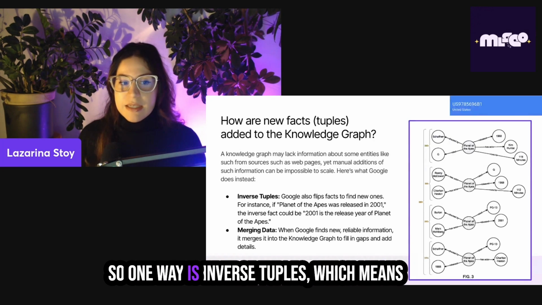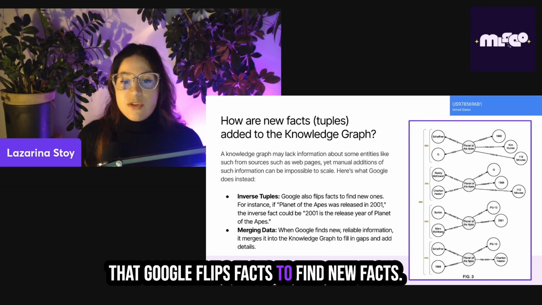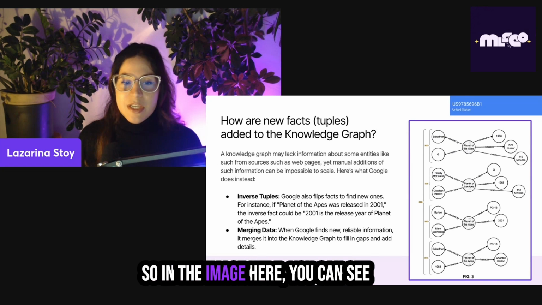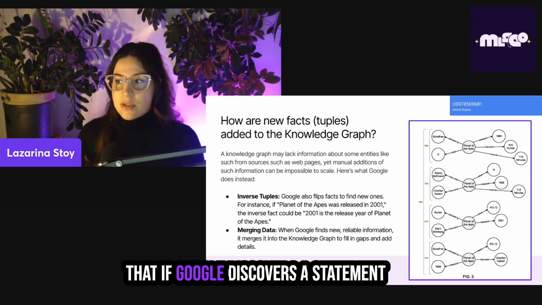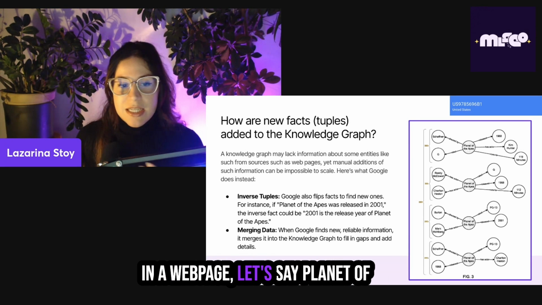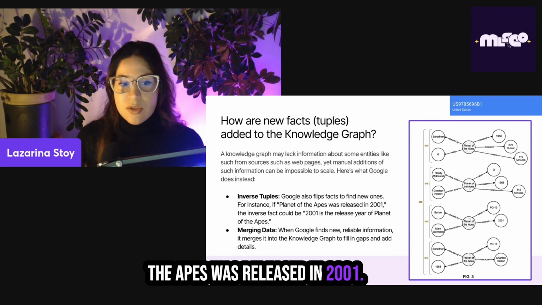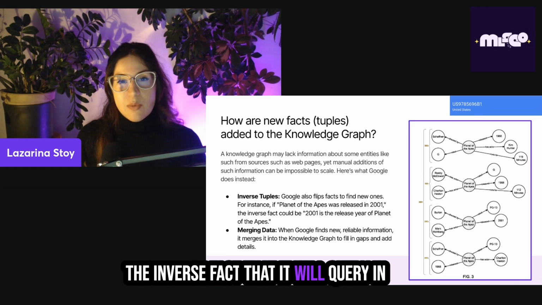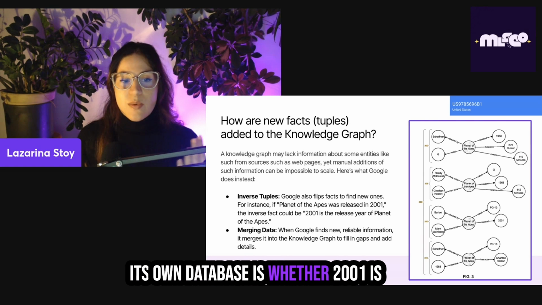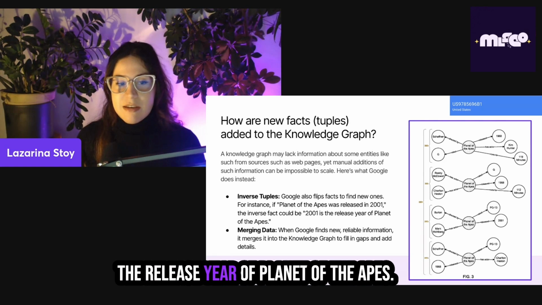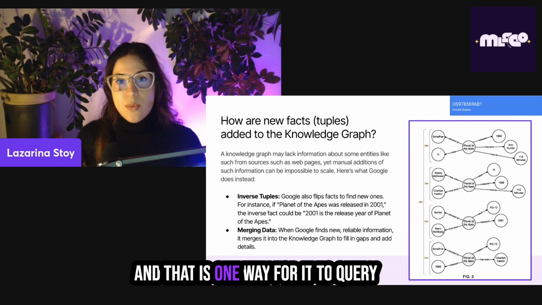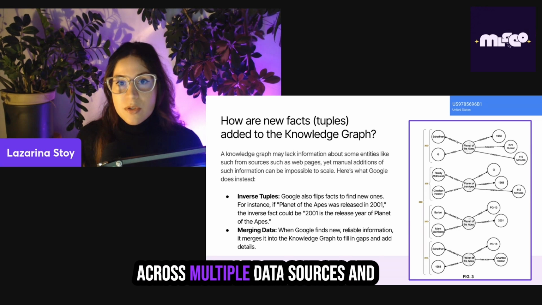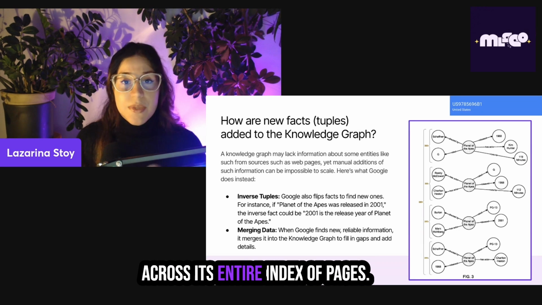So one way is inverse tuples, which means that Google flips facts to find new facts. In the image here, you can see that if Google discovers a statement on the web, let's say Planet of the Apes was released in 2001, the inverse fact that it will query in its own database is whether 2001 is the release year of Planet of the Apes. That is one way for it to query across multiple data sources and across its entire index of pages.